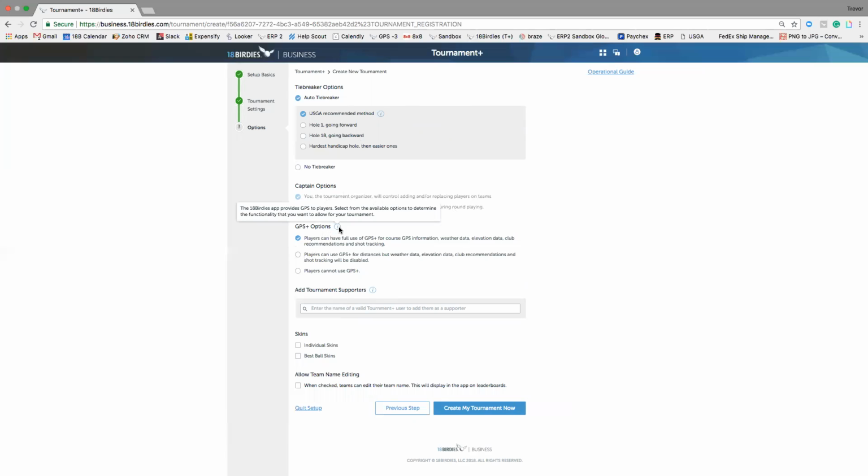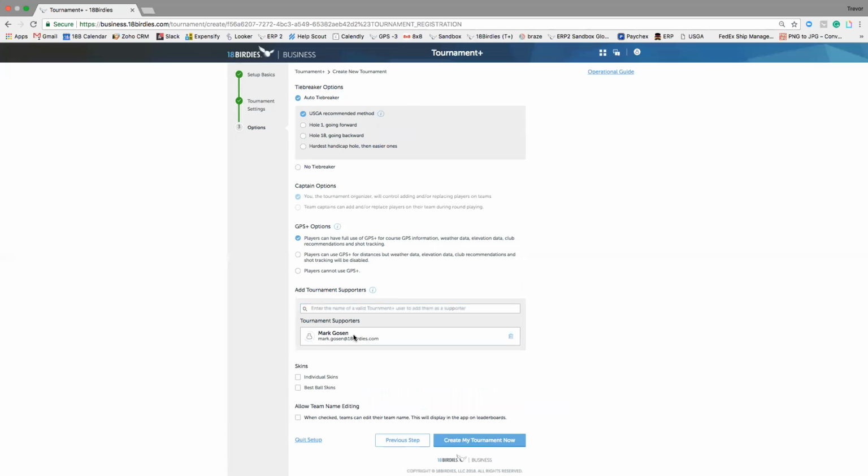The GPS options are just a great way to add value to your tournament, so read up on that. Tournament supporters: if you as the admin want to add somebody else to help you with the event, you add them in the upper right-hand corner as a user, and as you create them, this would allow this gentleman here to be my supporter and have access to this tournament.